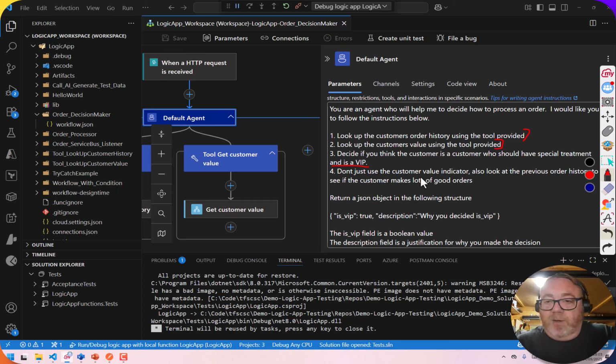We don't want to use just the value indicator. We also want to look at some of the previous orders. So this customer might make a small order now, but the last order they made might have been huge, and we may expect them to make huge orders in the future. So we want to try and give special treatment to VIP customers. And then I've said I want to return a JSON object with VIP as true or false and a reason why you made this decision.